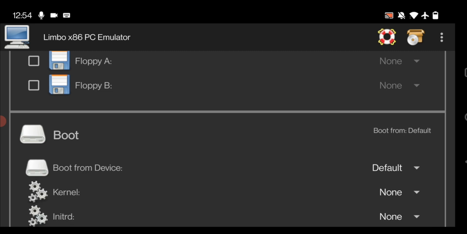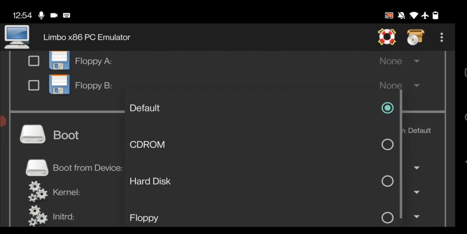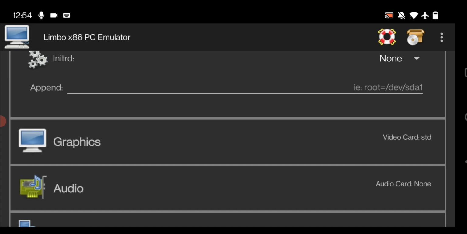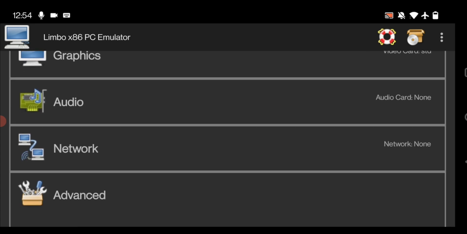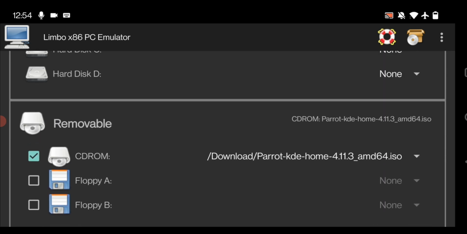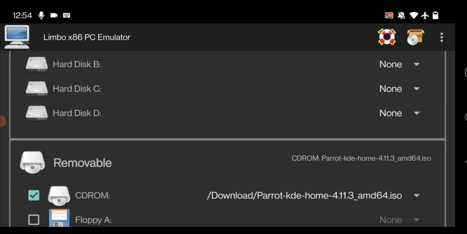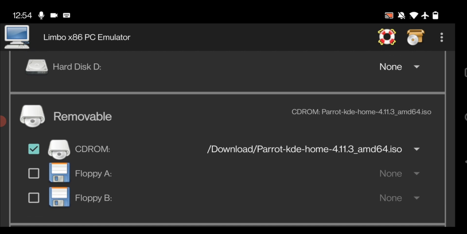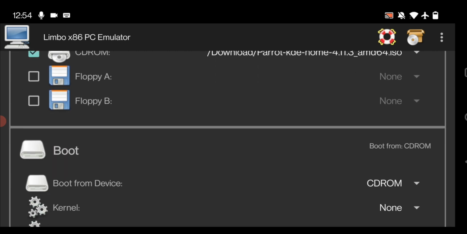Now in the boot section, select the default from the CD-ROM. Okay, and just leave everything as it is. So just make sure that if you want to boot from the ISO, if you don't want to install the Parrot OS right now, you can simply attach the CD-ROM and select boot from CD-ROM.